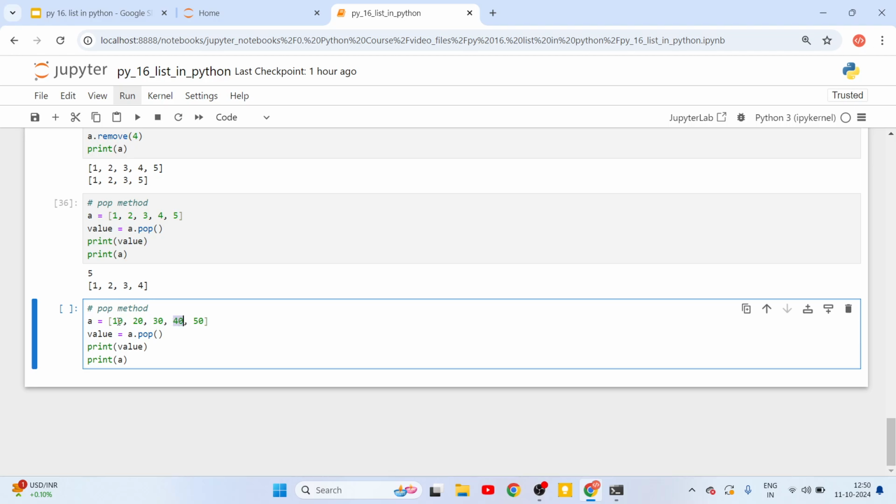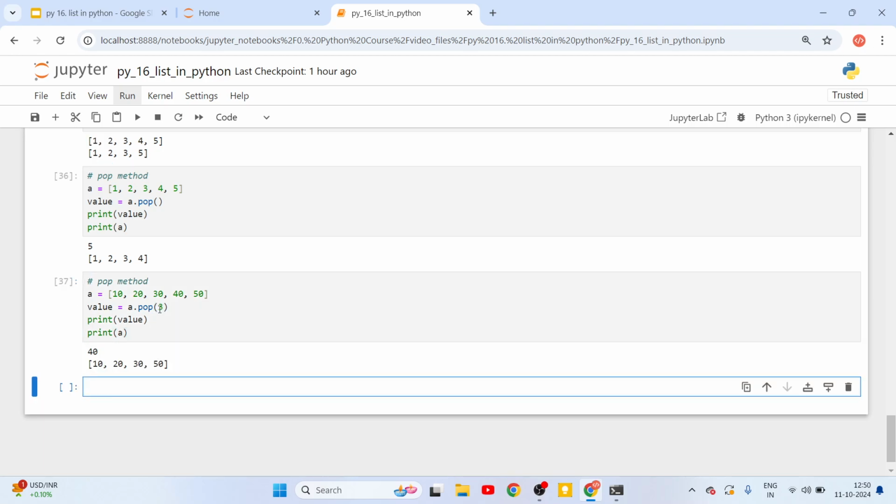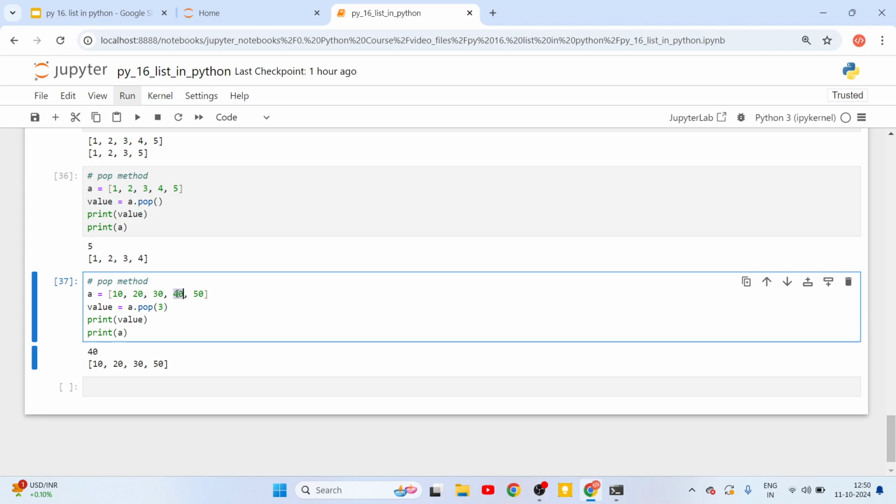Look at the index. The indices are 0, 1, 2, and 3, right? So within this pop mention 3 and run this. That's going to remove the value that's present at index 3, that is 40, and that's going to be stored in this variable called value. So this is how you can remove values based on index and store them somewhere.